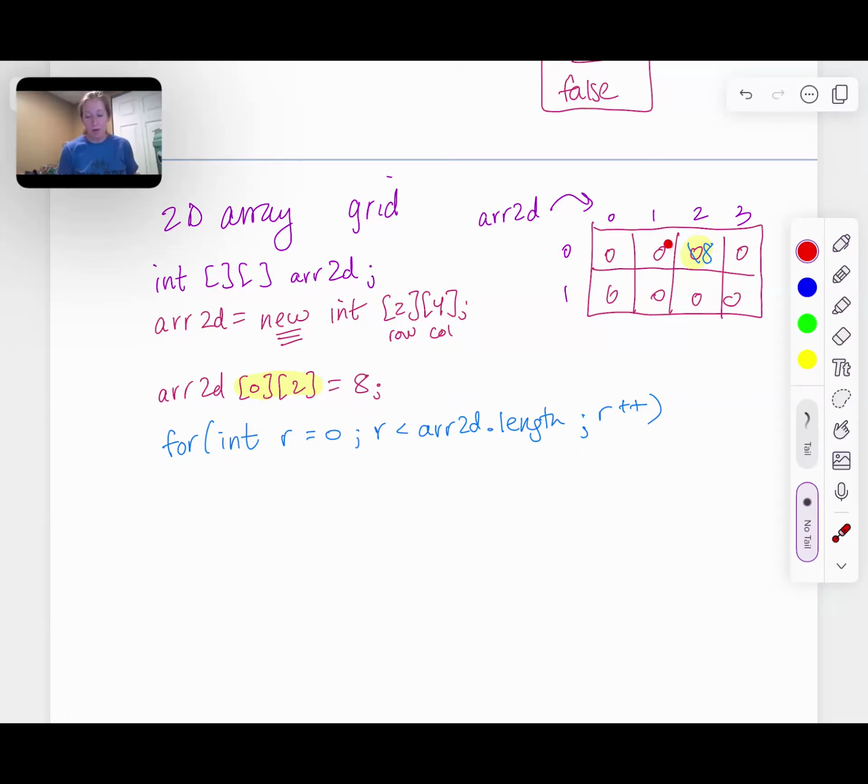Well, I want to visit each value one at a time. So now my next part is I'm going to say for int C equals 0, C is less than. Now at this point, remember, we're referring to a specific row. So when I grab this first row, when I say this first row dot length, that tells me how many columns there are. So in that case, I want to say ARR2D, and then you can use any valid row here. I usually just do 0 and then dot length, and then C++.